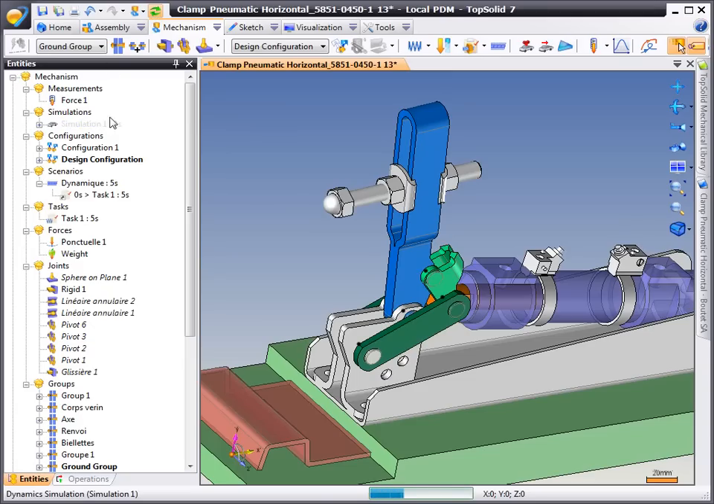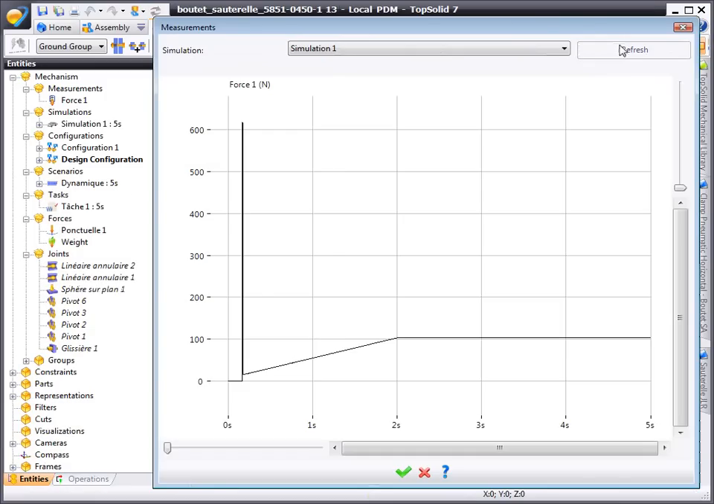And then finally, we'll show you how to analyze the results of this. Let's graph it out. In TopSolid 7, you can make good decisions based on hard facts.